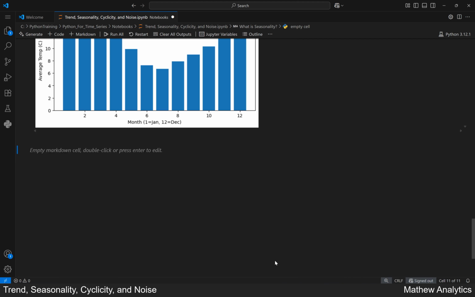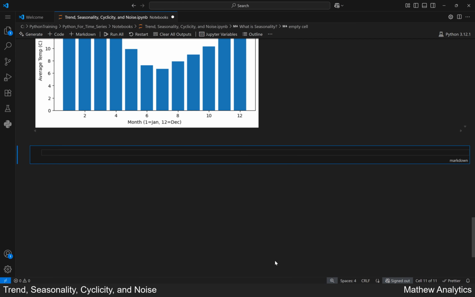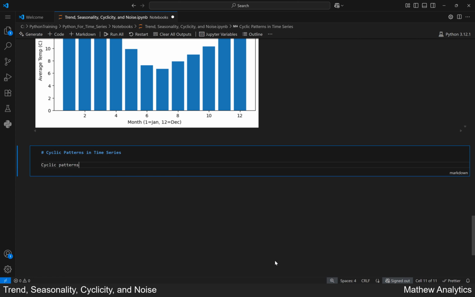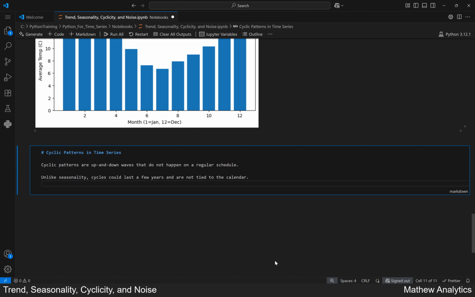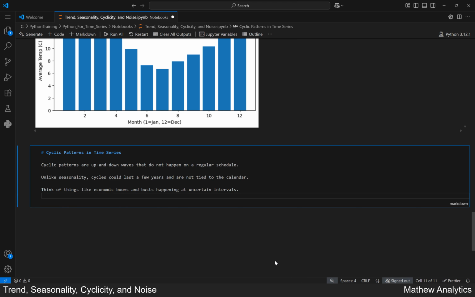Now we will talk about cycles, which are like wavy patterns that do not repeat at set times. Cyclic patterns in time series. Cyclic patterns are up and down waves that do not happen on a regular schedule. Unlike seasonality, cycles could last a few years and are not tied to the calendar. Think of things like economic booms and busts happening at uncertain intervals. Let us see how to spot cycles.